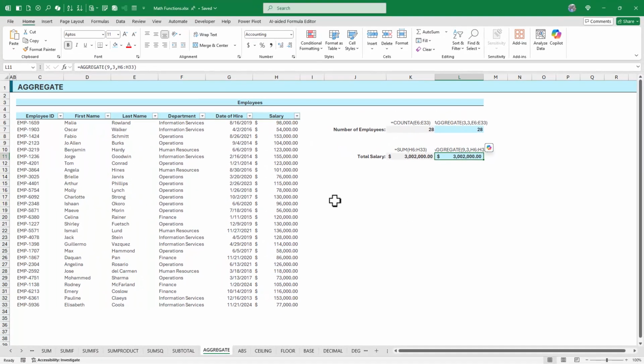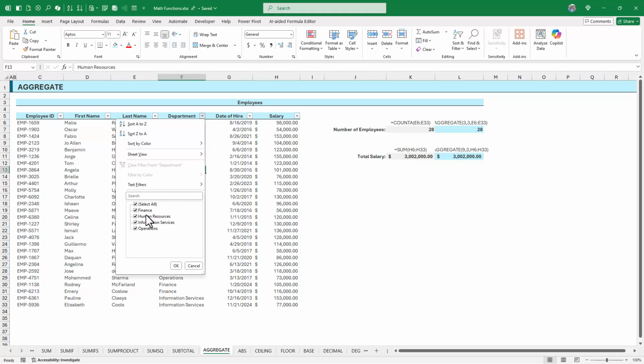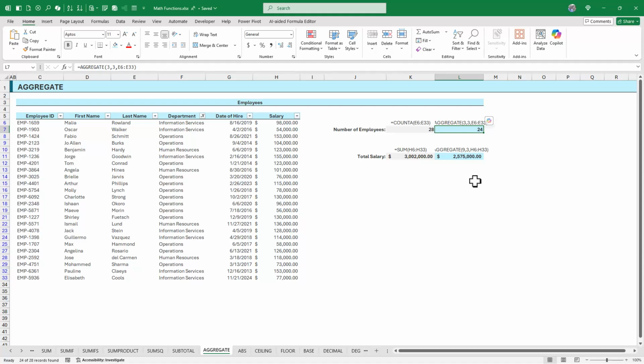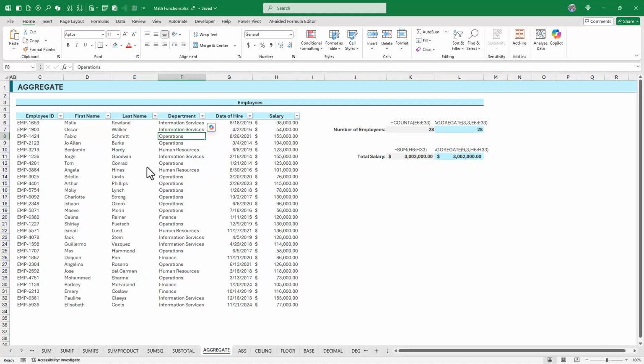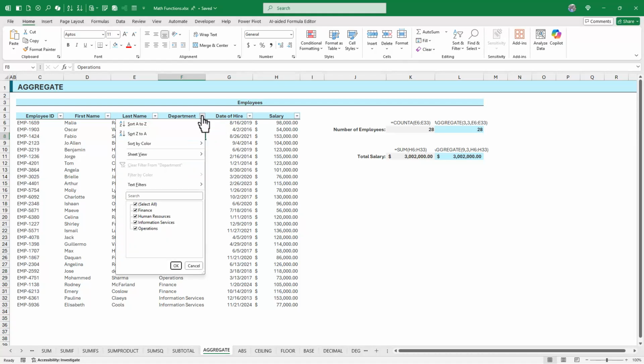Now, what are we going to see if we simply filter? Of course, we're going to use the drop-down menu here for department, filter out finance, and click OK. And we see the subsets, 24 employees, $2.575 million. I will now expand this and clear the filter. What happens if we sort by department? Let me sort here, A to Z.